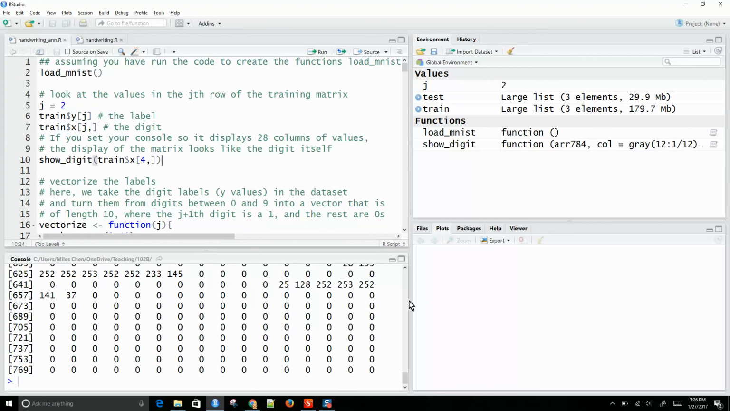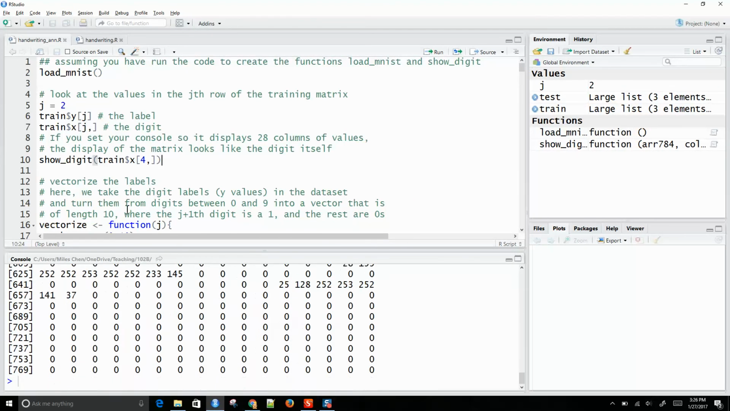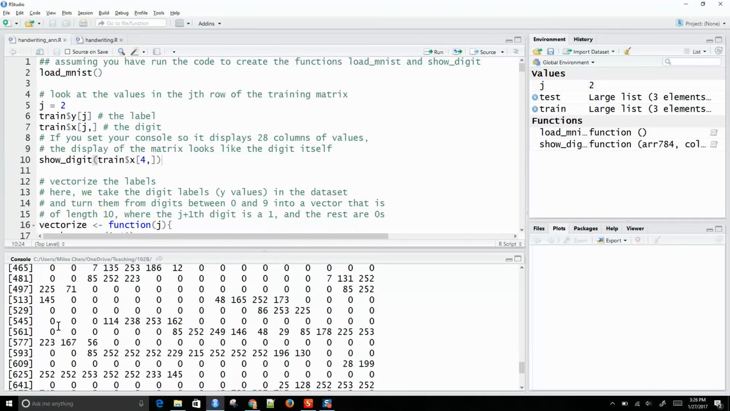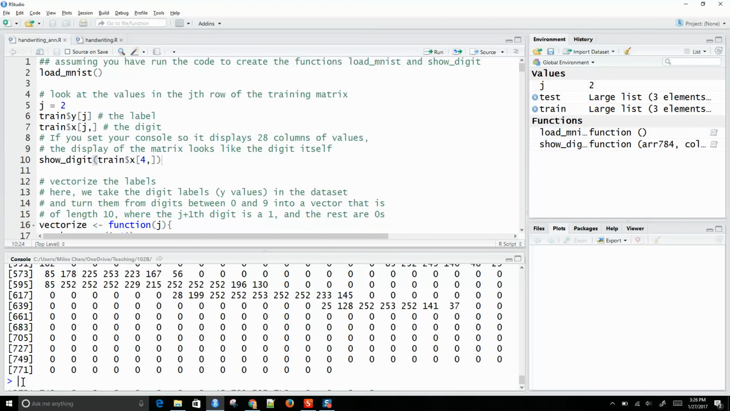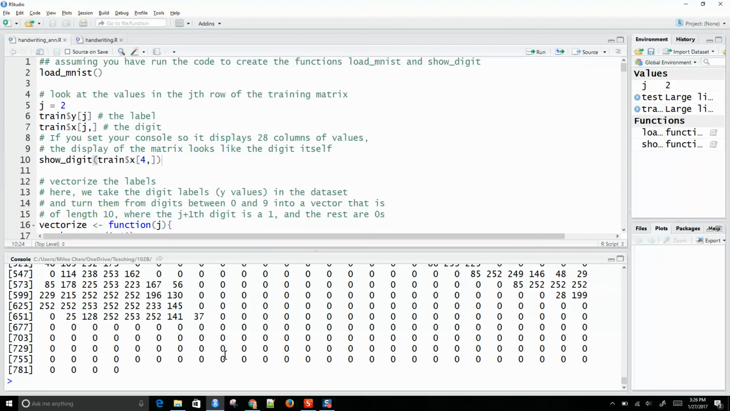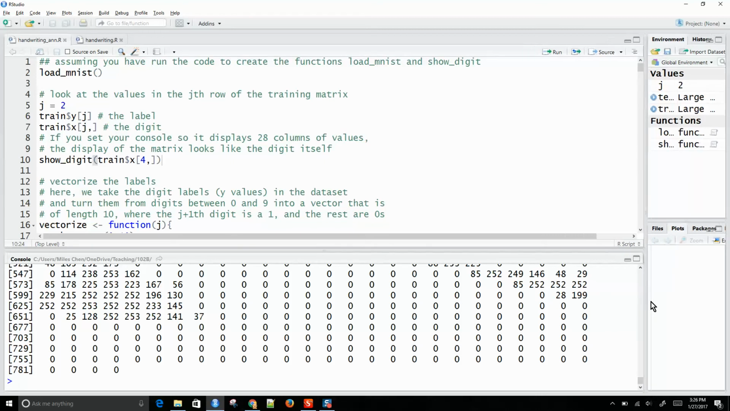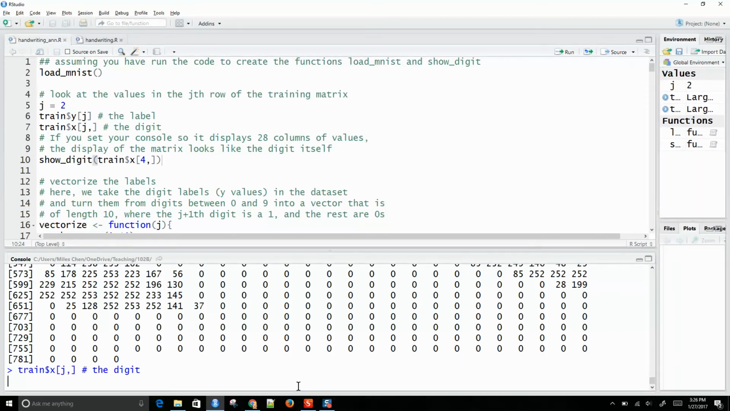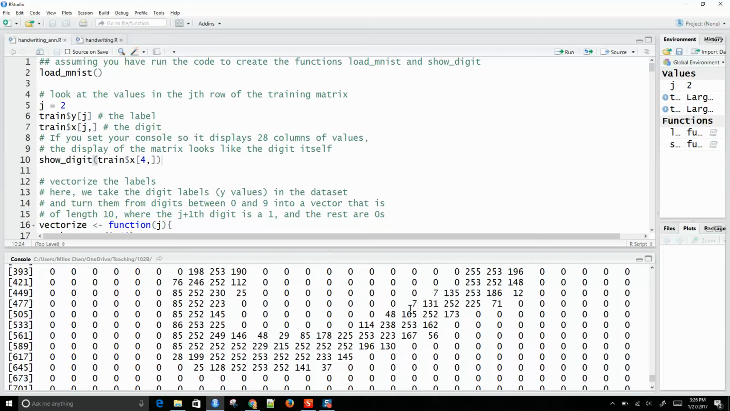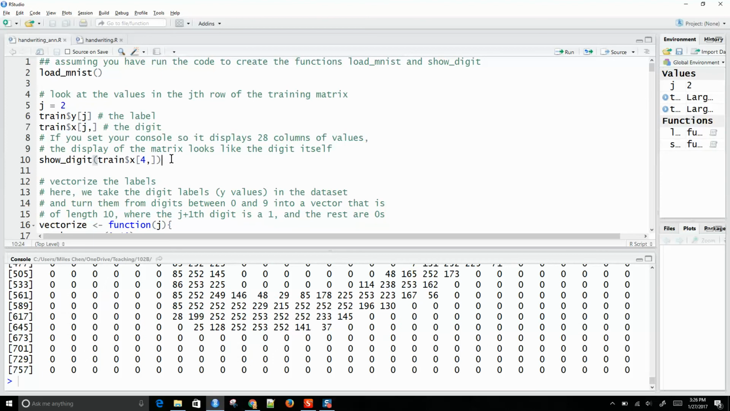Actually, because the numbers themselves almost look like pixels, how wide is this? Let me make this a little bit wider. If I can get 28 numbers to fit in here, you'll almost see the digit appear. You can actually see the digit appear in the numbers themselves. But of course, we don't really want to do that.